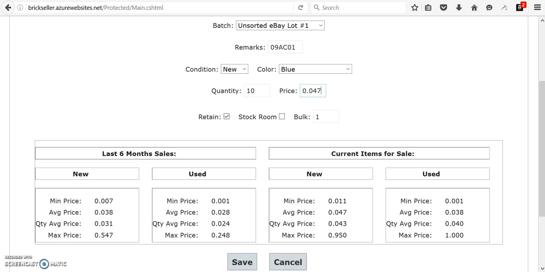Notice that the Retain checkbox is already checked. BrickSeller assumes that you always want to keep the lots created in BrickLink so that later you can simply add or subtract from the inventory quantity. Also note that the Stockroom checkbox is unchecked. BrickSeller assumes that you always want to make items added to your inventory available for sale. Finally, click the Save button and the part will be added to BrickLink and BrickSeller.